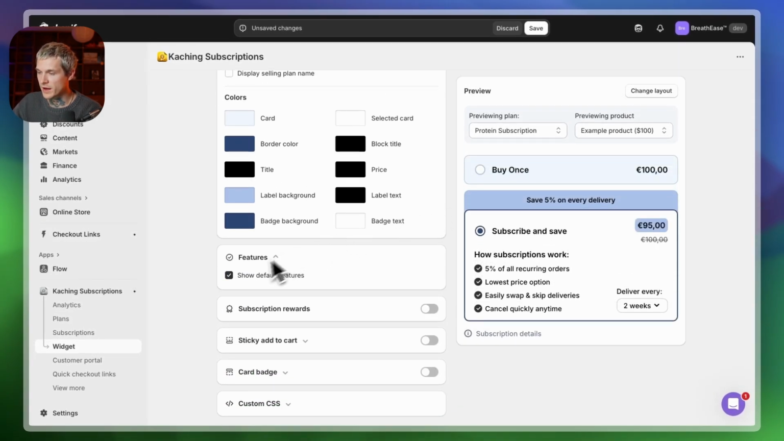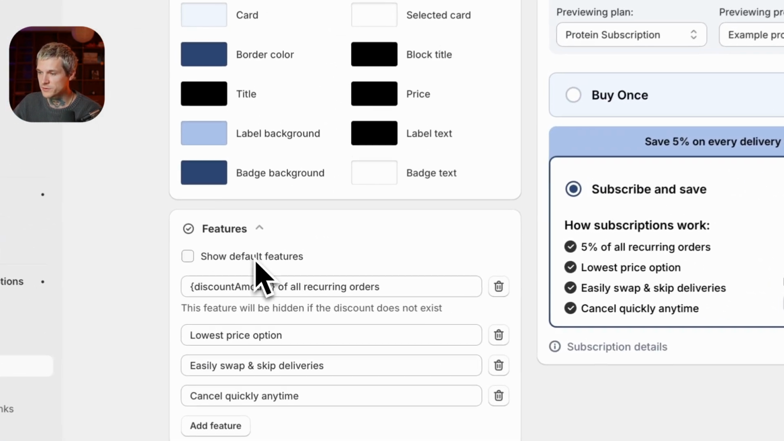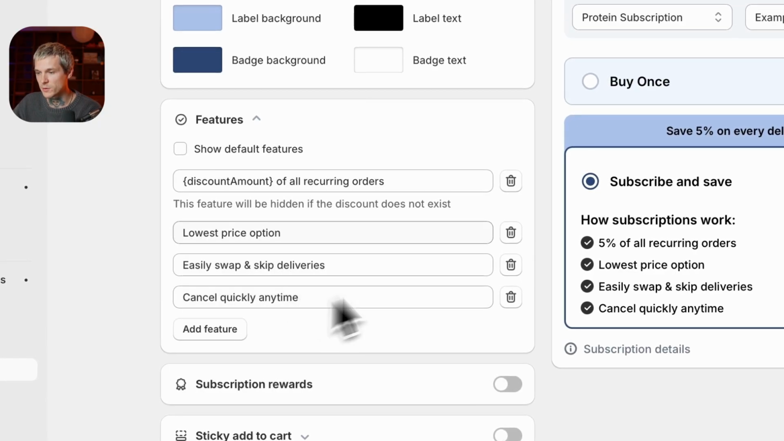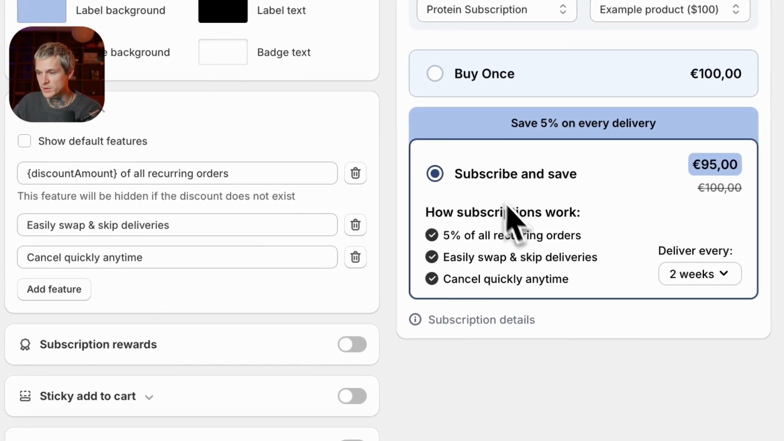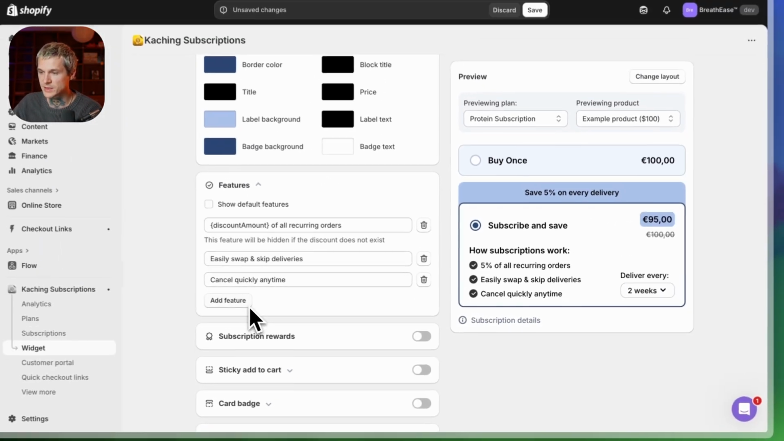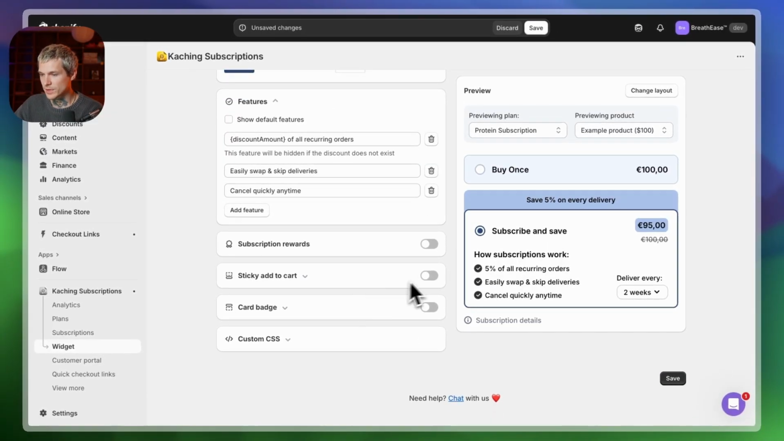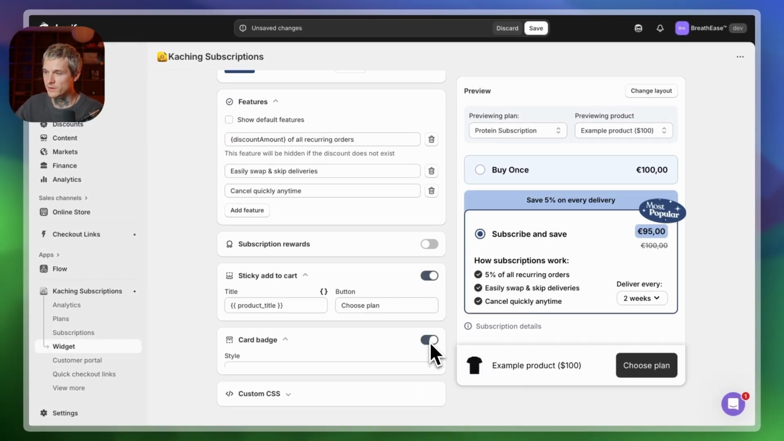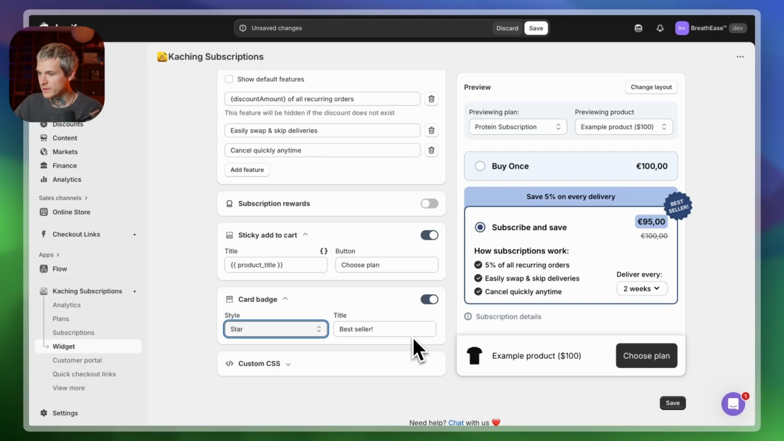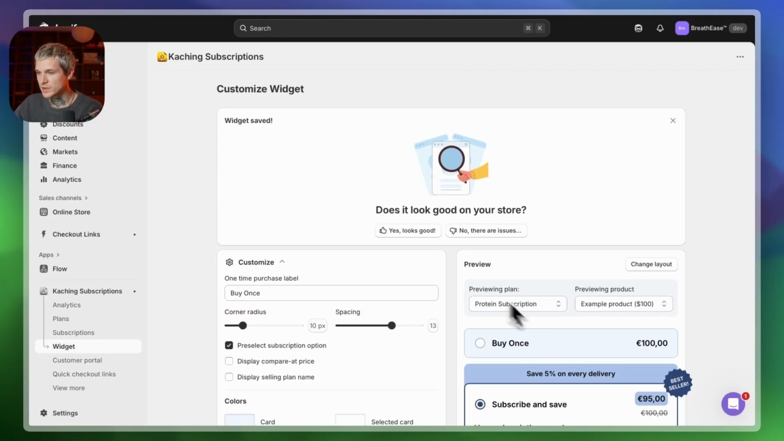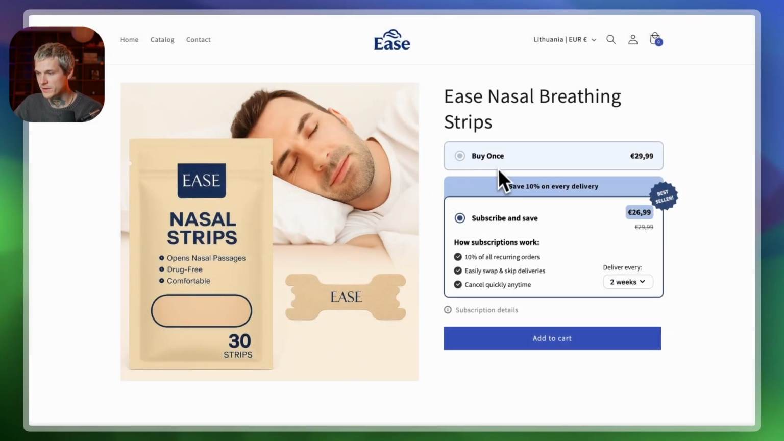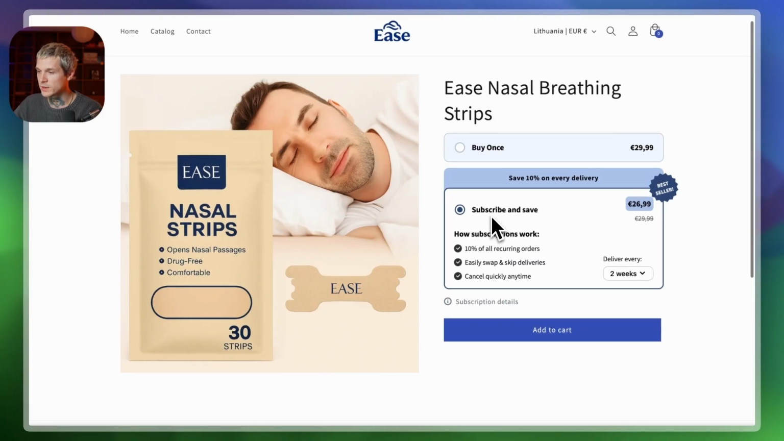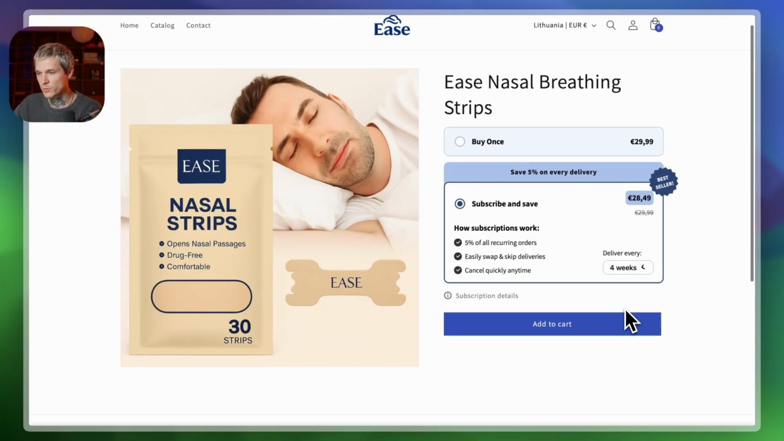Inside features, if I uncheck Show Default Features, I can fully customize the text, and I'll remove this benefit. It's great because you can fully customize the points depending on your offer. I'll also enable Sticky Add to Cart and add a cart badge with the star icon. Click Save. Now let's preview it on the storefront. Everything looks clean, works smoothly, and blends perfectly into the product page.